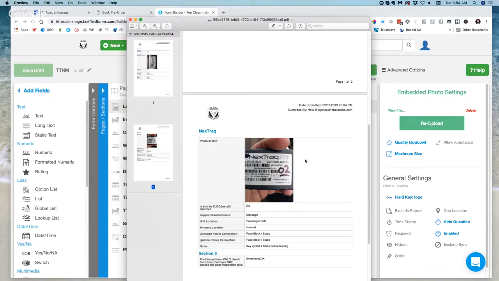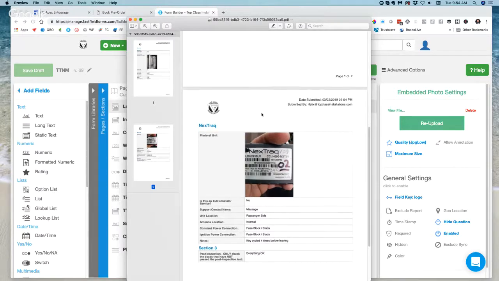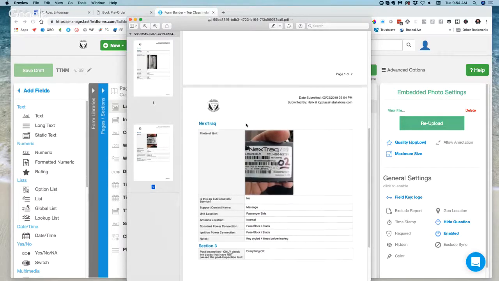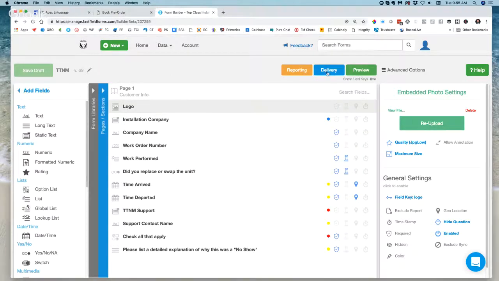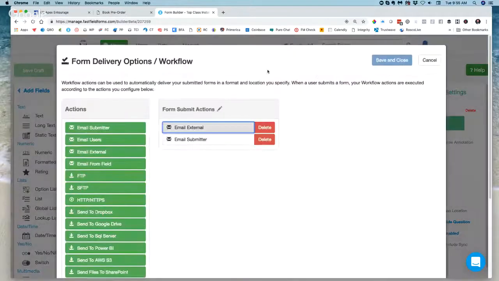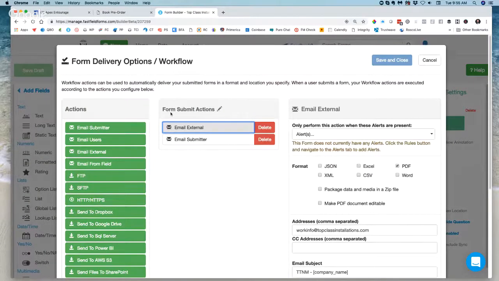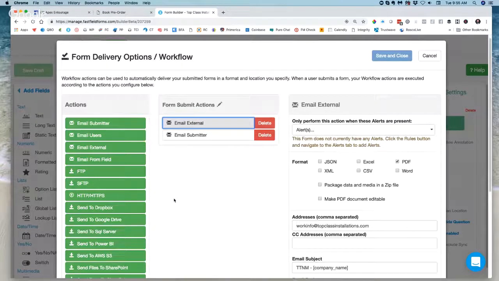So the photograph end of it is just absolutely tremendous. And this just gives us a way to populate and keep all this data in one nice, neat, compact spot, which is cool. Now, as far as the back end of FastFill, let me show you this here. So this is the back end of the form.